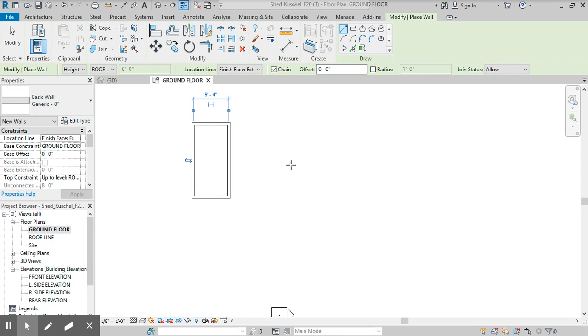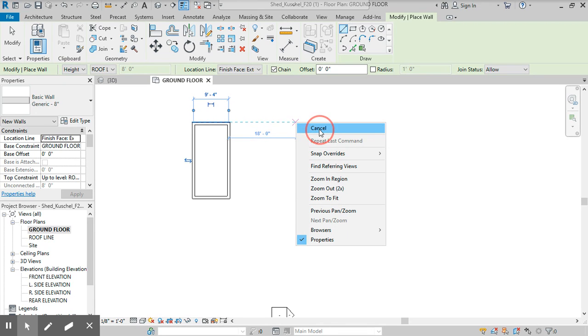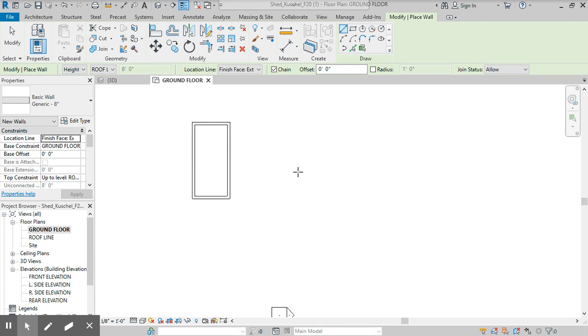When you're done, much like Inventor, right click is our best friend. Right click, and we're going to go ahead and cancel. That turns the tool off. That's probably your easiest bet.